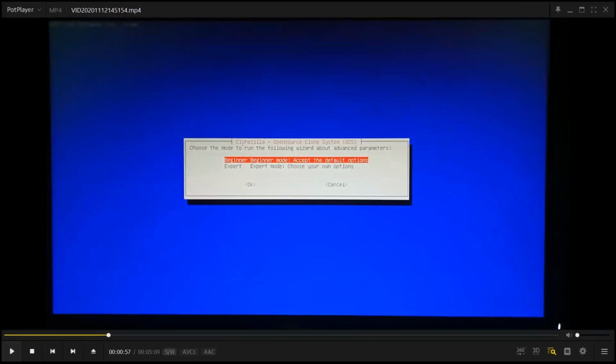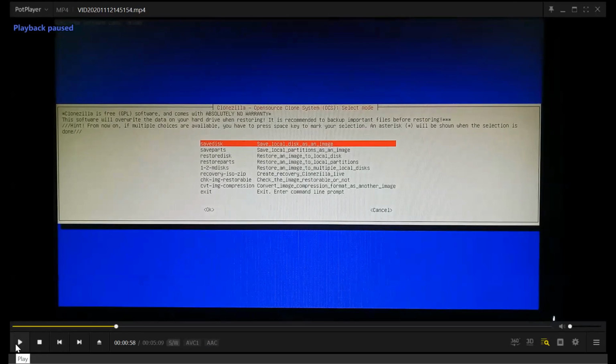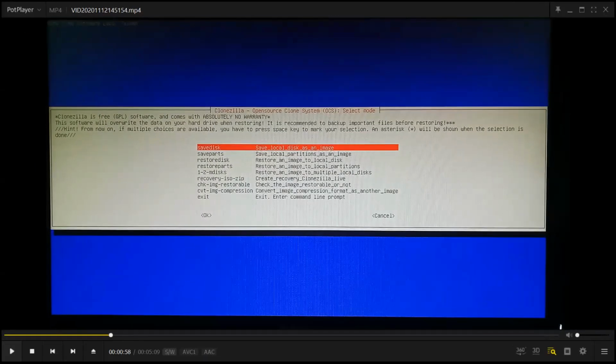From there, it will ask me the mode that I want to use. Is it beginner or expert? I'll select beginner. Now it will ask me the mode that I want to run. So at this point, it will give me the different options that we have.